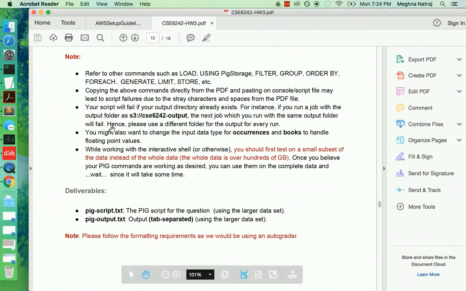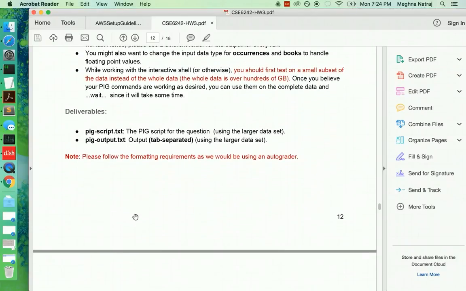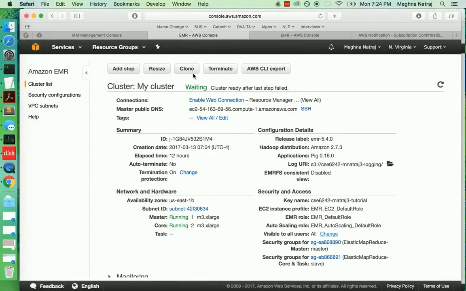And there are a number of other notes that you need to go through to avoid errors and ensure that you submit these deliverables. Okay, that's it. I hope this tutorial would be helpful.